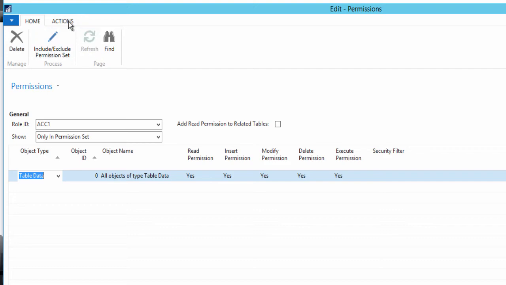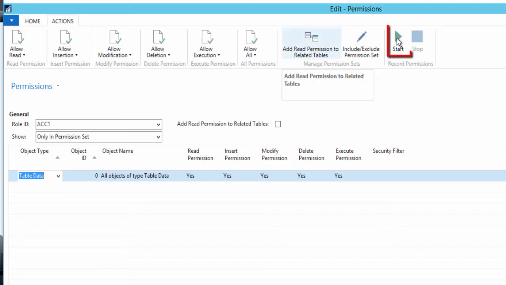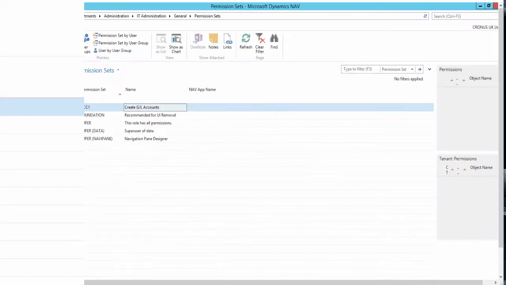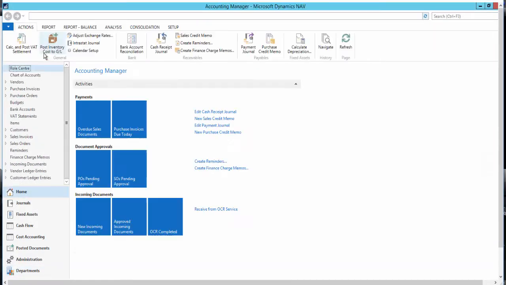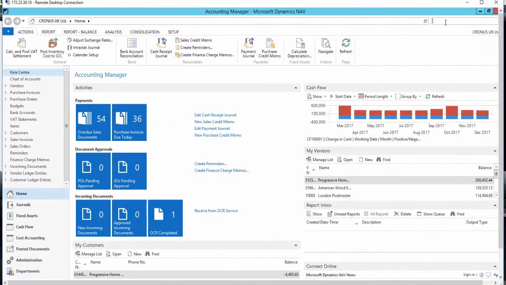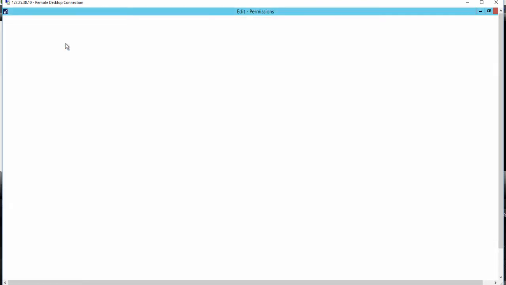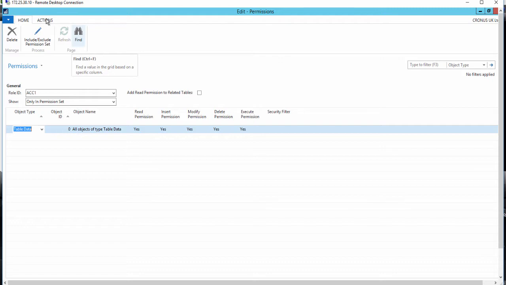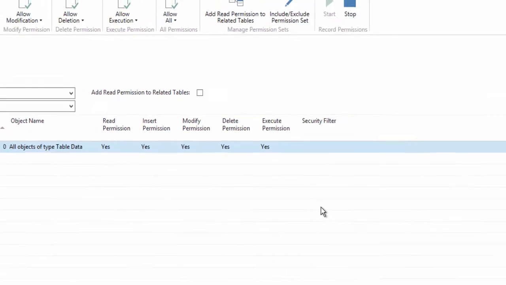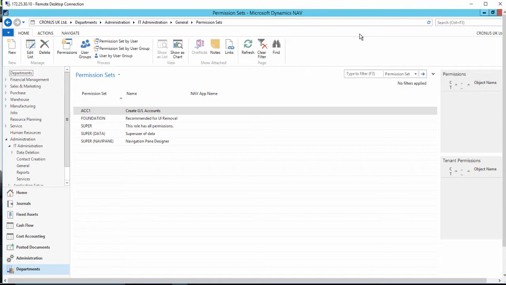Click on the permissions button at the top, go to the actions tab and hit the start button. The following warning will pop up. As you can see, it is strongly suggested you reopen the company so as to clear the cache. Click no to reopen the company and come back to this stage again. Click yes to the permissions recording warning to start recording and minimize the page.